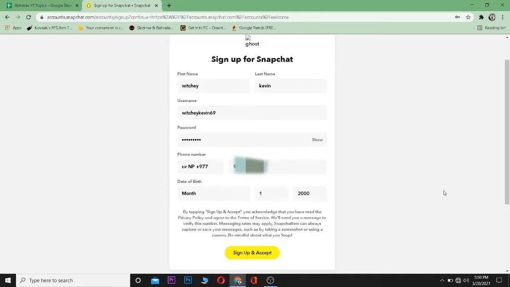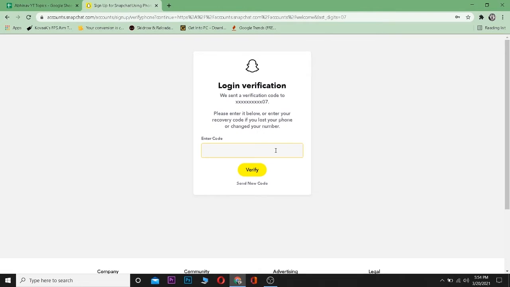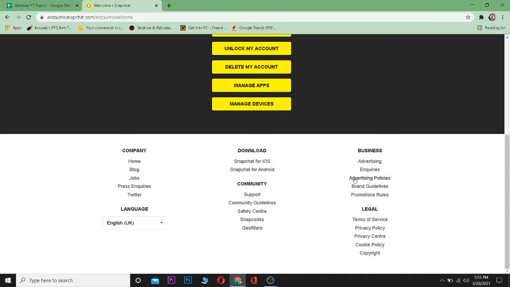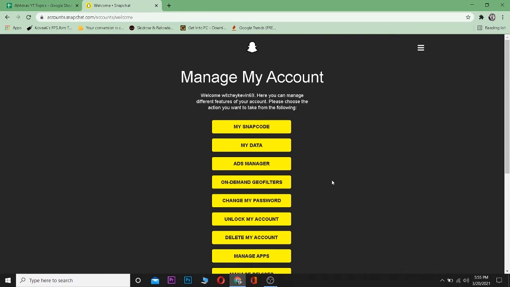After filling up every single thing on this page, click on sign up and accept. It's going to send a verification code by SMS to the phone number which you just entered. So I'm going to check my SMS. I just received my code and I'm going to enter it over here. After entering your code, press verify. This process is to verify if the number is actually yours or not. After verifying your code, your Snapchat is open. Now you can go to your phone and open your Snapchat. So that's how you create a Snapchat account.